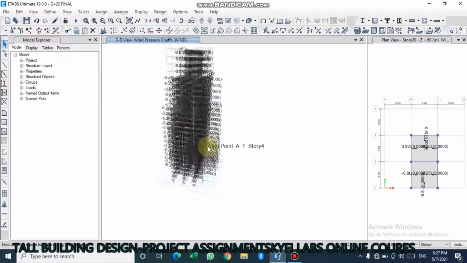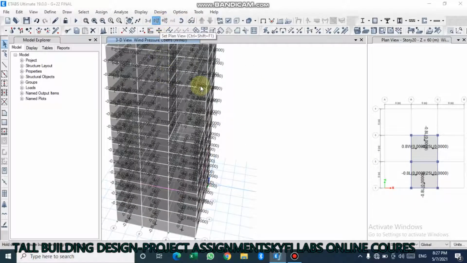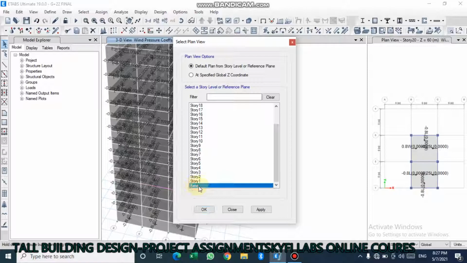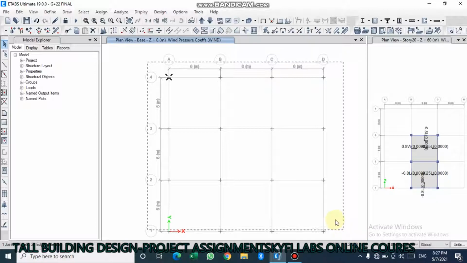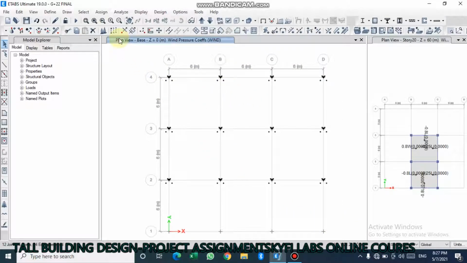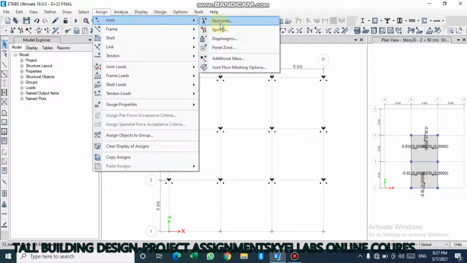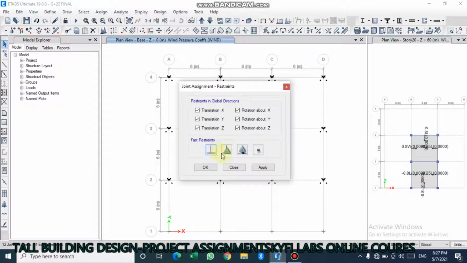So after applying the loads, we go to the plan base here, and now we have to provide restrictions to the base joints. So for all the buildings, mostly the base is fixed. So select the cross sections, all the cross sections, all the joints. Go to assign joint restrictions and provide fixed. This is fixed, pin, roller, and free. Provide fixed and click apply.